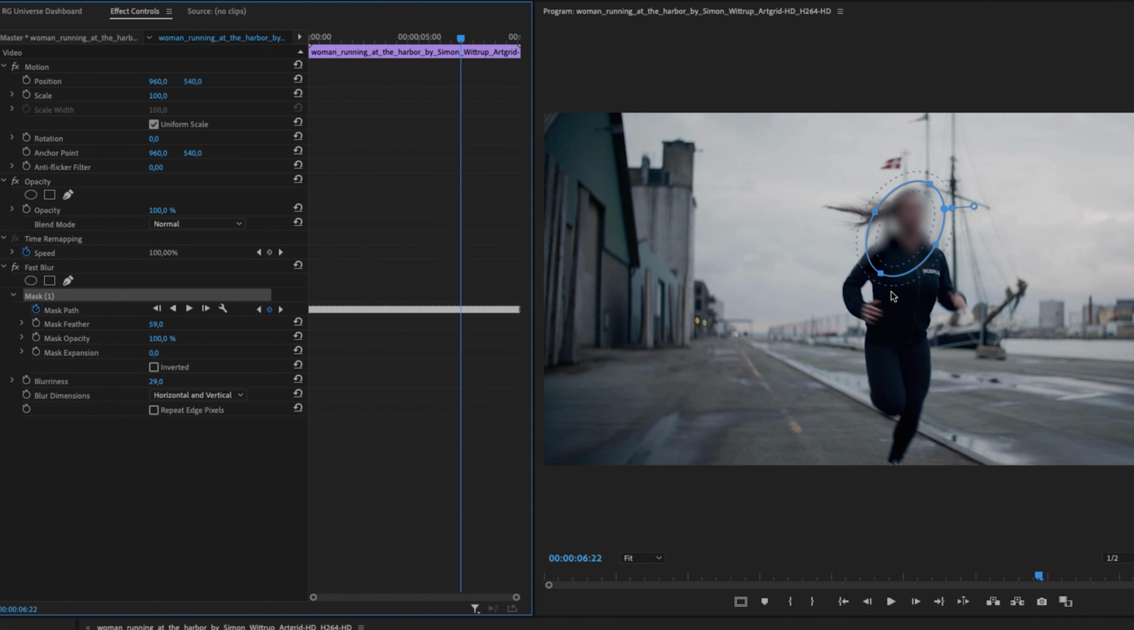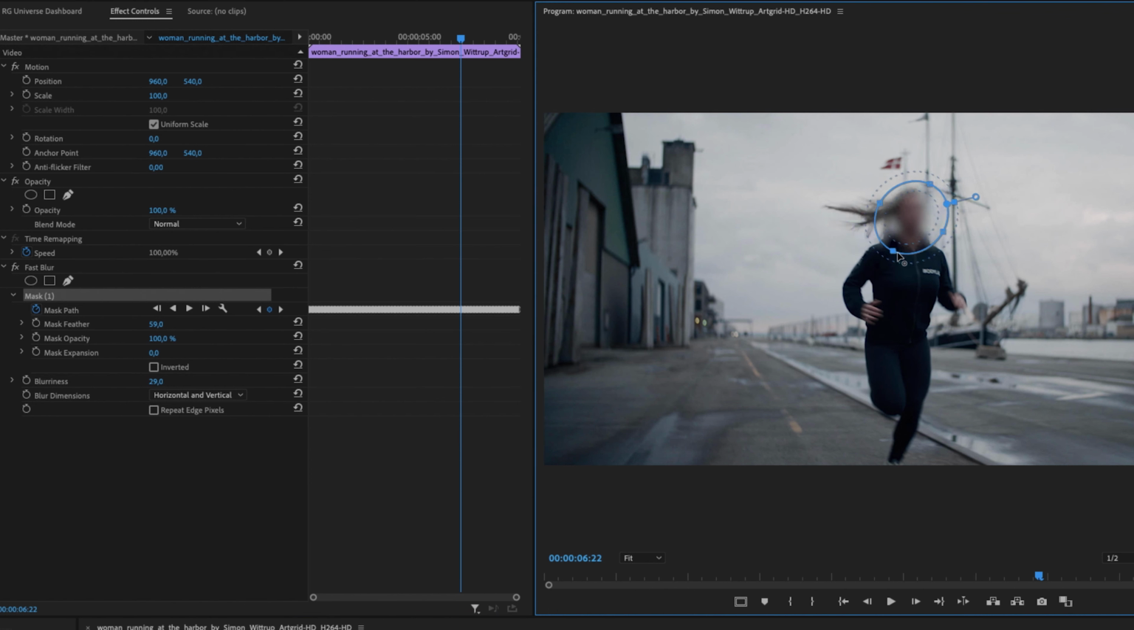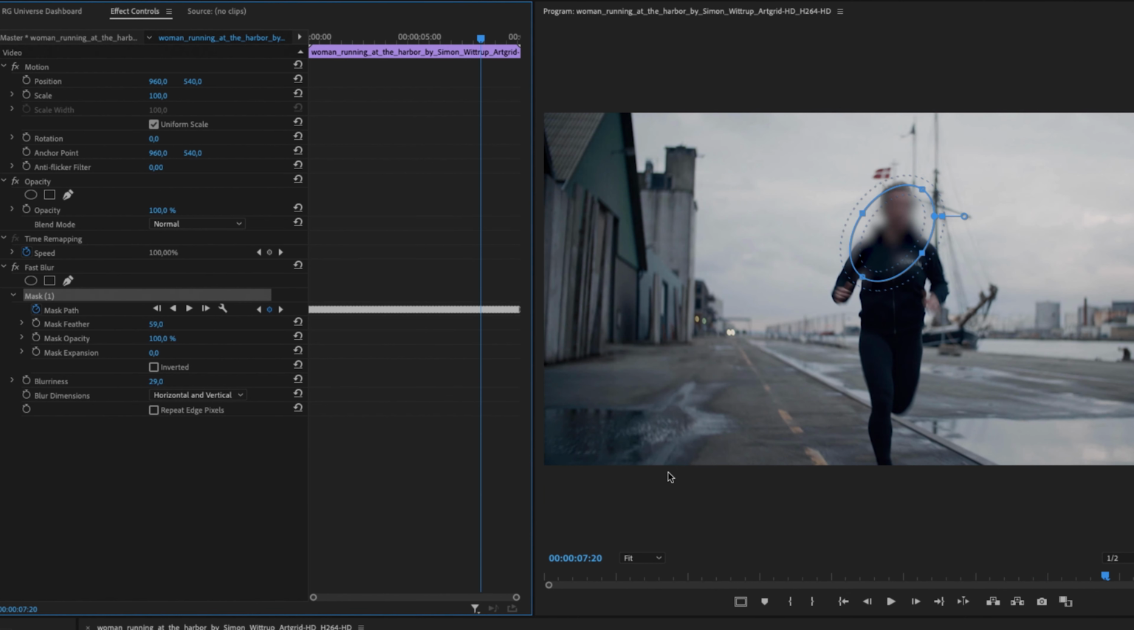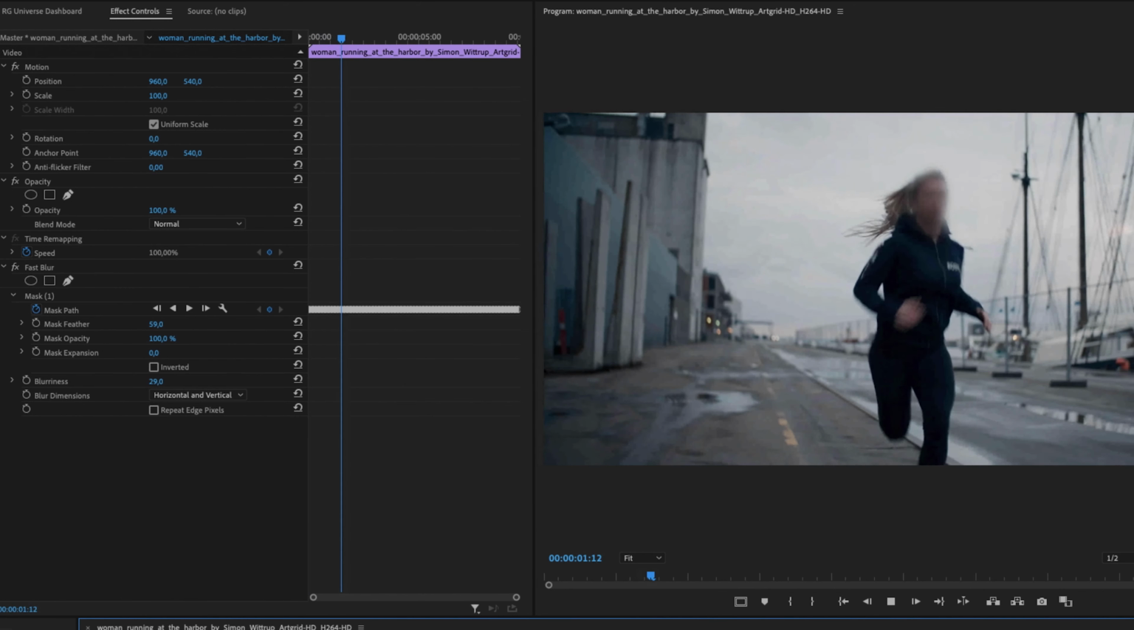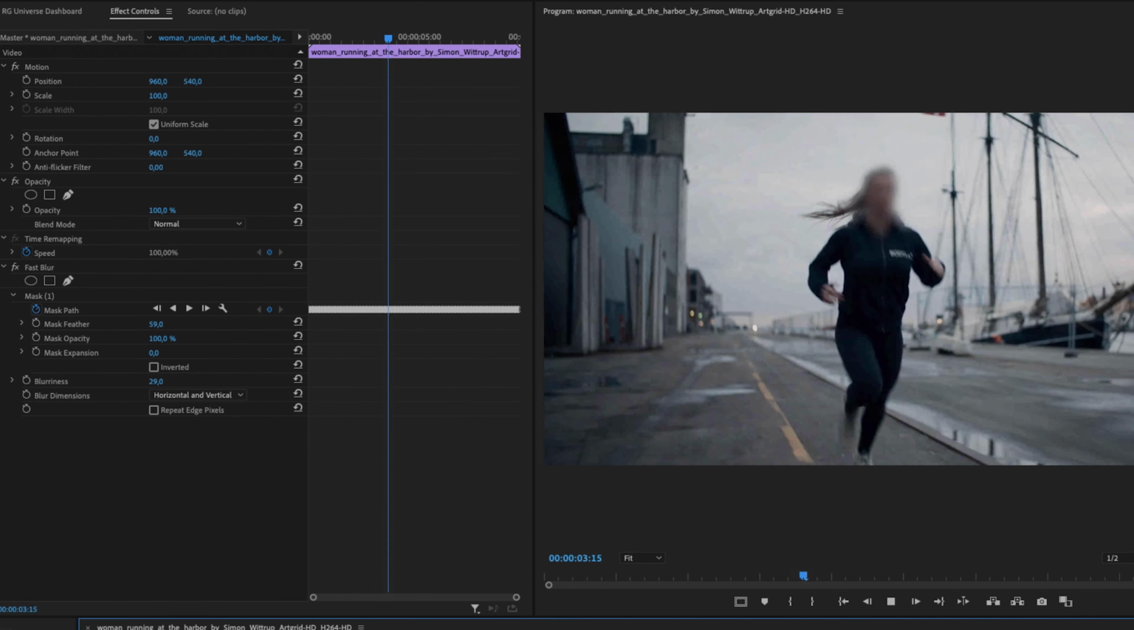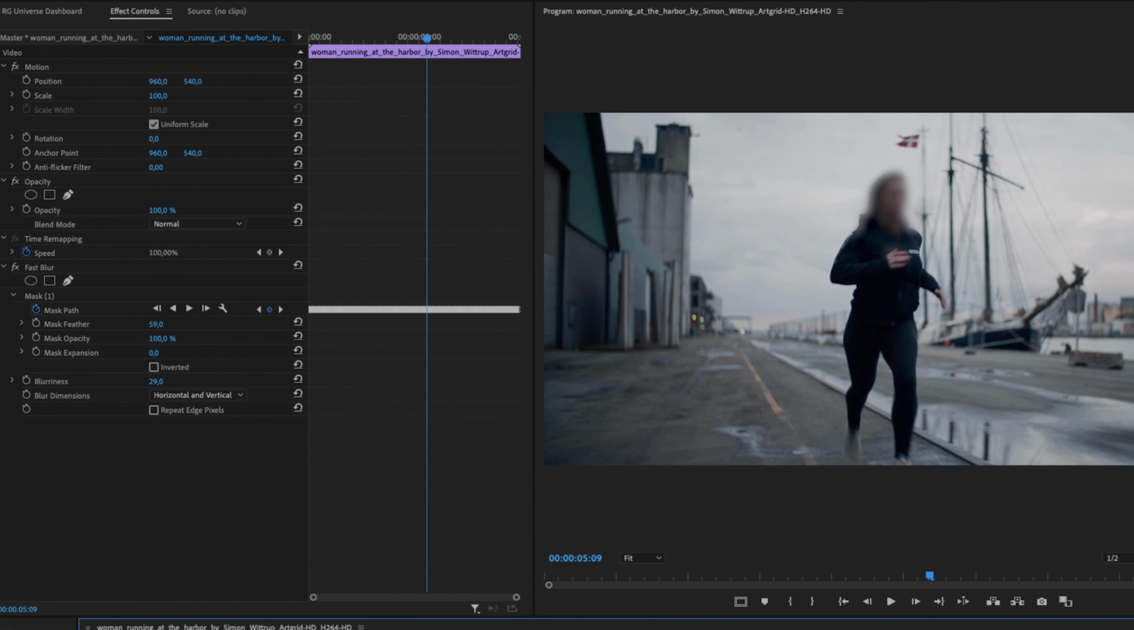For example, the mask is getting bigger again here, so I'm just going to adjust the mask and make sure that we are covering her face, and then I can just track the mask forward again. And you can just experiment with this on your own footage as well. It's not going to be perfect all of the time, but for this tutorial you will see how you can use this in your footage.